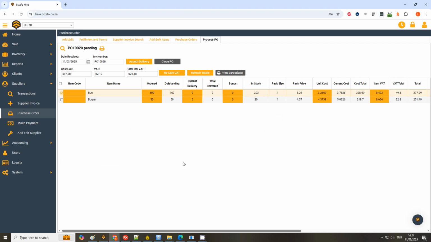And what has changed on the screen is that we can now accept deliveries and we then have the ability to close the PO. So what is the difference between the two? Looking at what I've ordered, a recap, the orange is indicating that I can change this value. I have an outstanding count and then I have a delivery number.